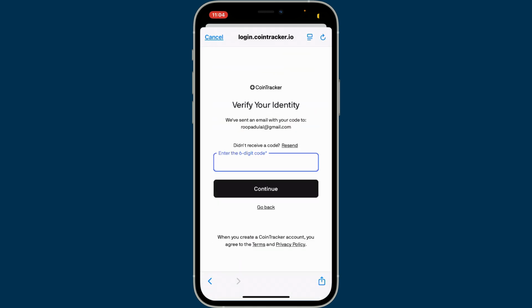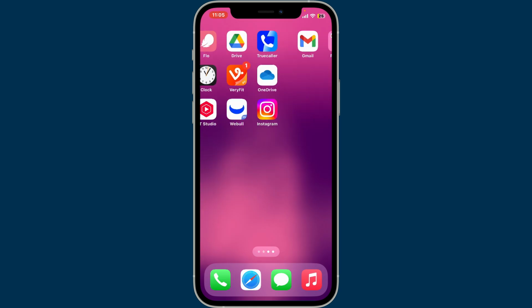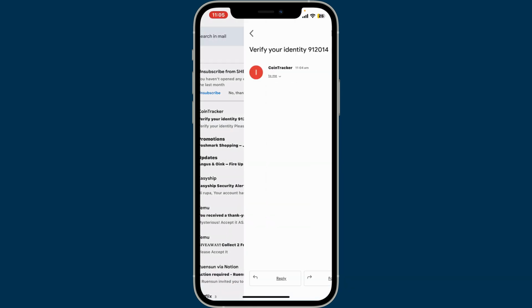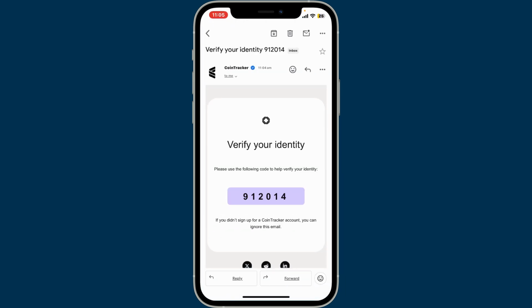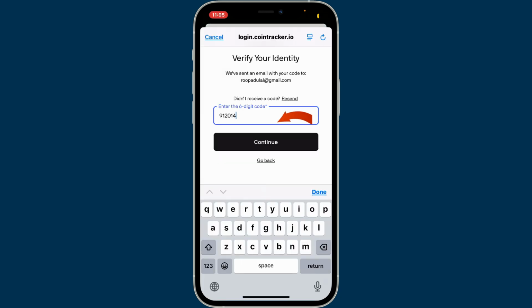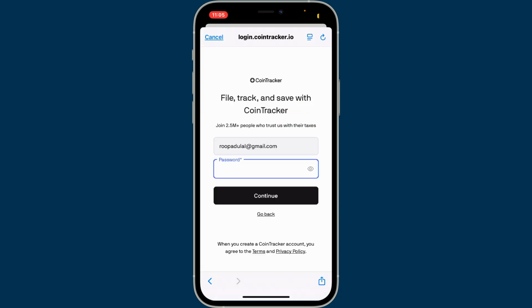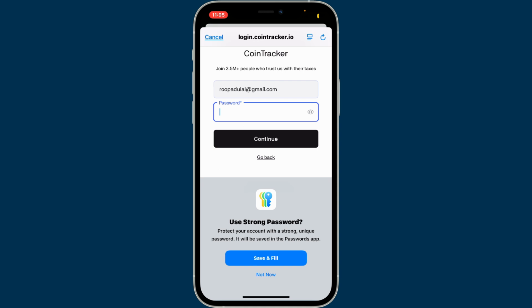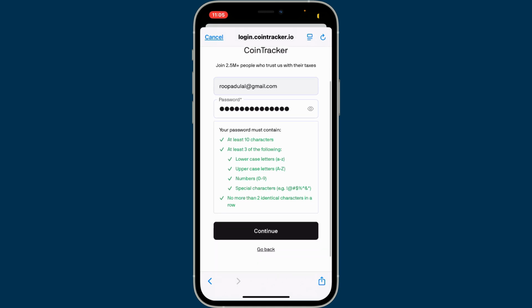On the next page, you'll need to verify your email. Enter the code that you received via the provided email. Open up the inbox, and open the email from CoinTracker. You will see a verification code there. Type down this verification code inside the Enter 6-digit code box. Now click on Continue. On the next page, write down a password for your account. Make sure to create a strong password containing these criteria beneath. Now click on Continue once you are done.